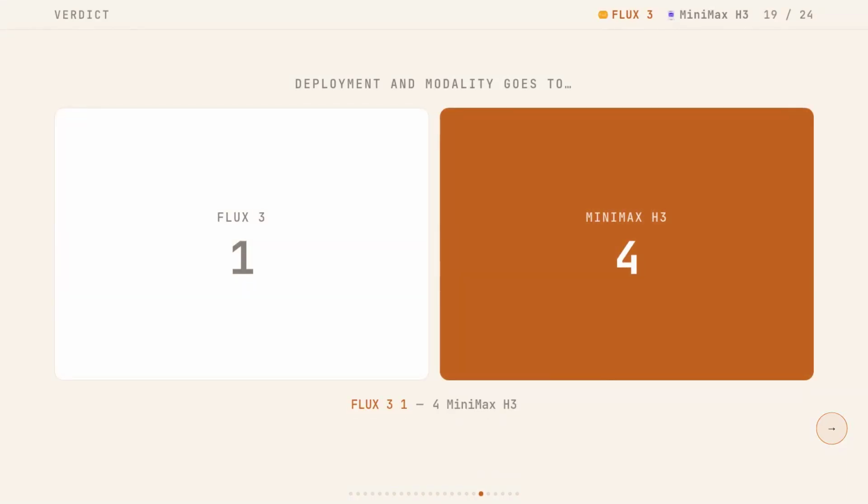MiniMax H3 takes deployment and modality, and that closes it out 4-1. The safer pick across this whole comparison is MiniMax H3, because the downside of betting on FLUX 3 right now is you might wait weeks for an invite and still not be able to ship.